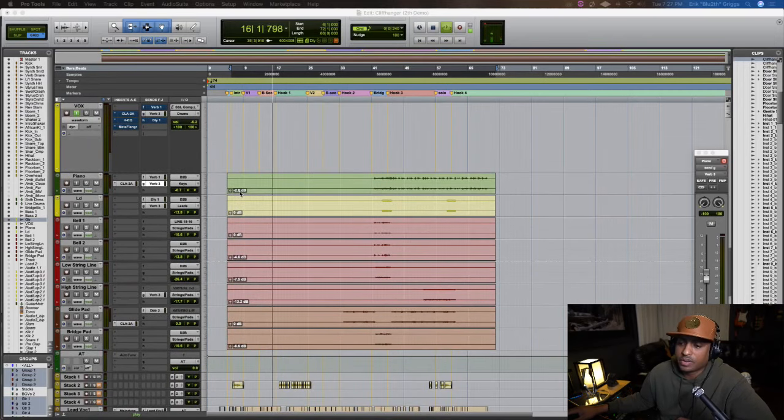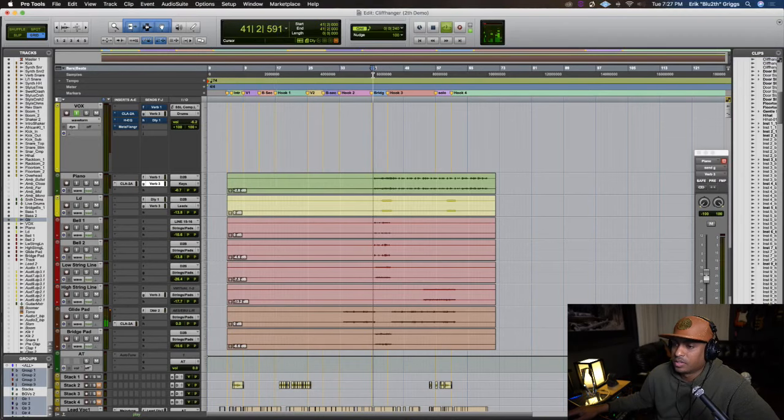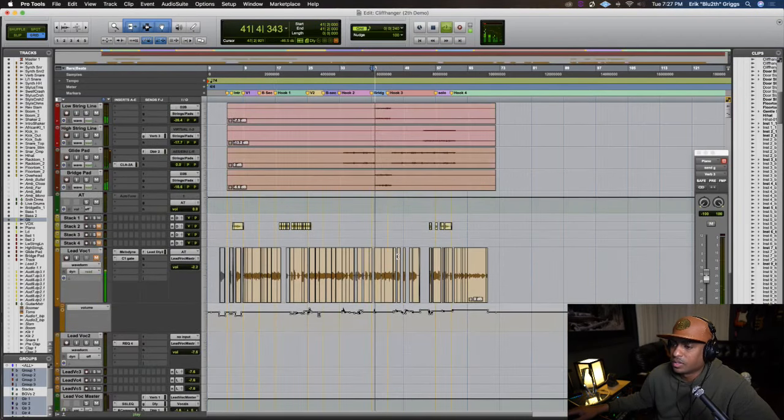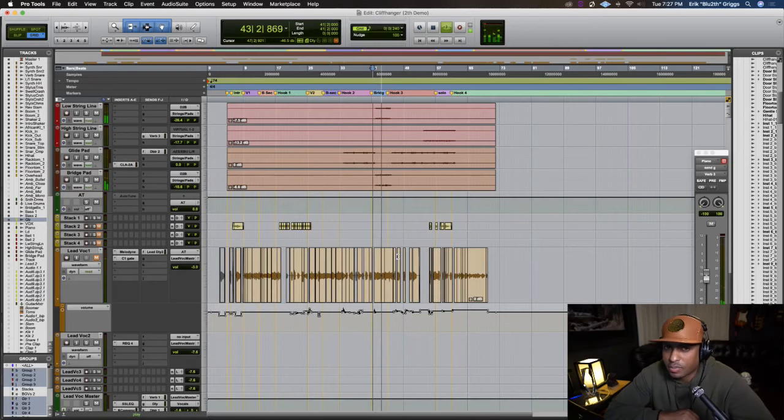Yeah, I think I want to leave the other notes exactly where they are. They sound good. I want to hear when the guitar comes back in.